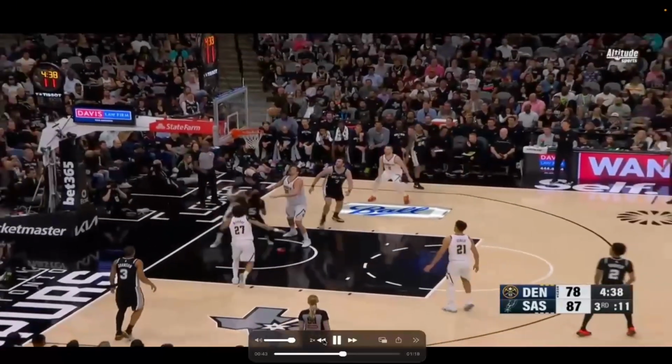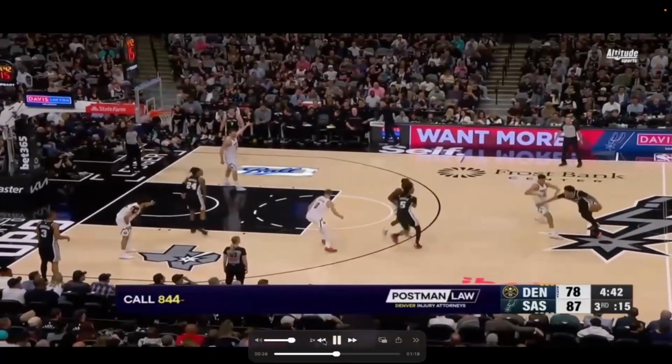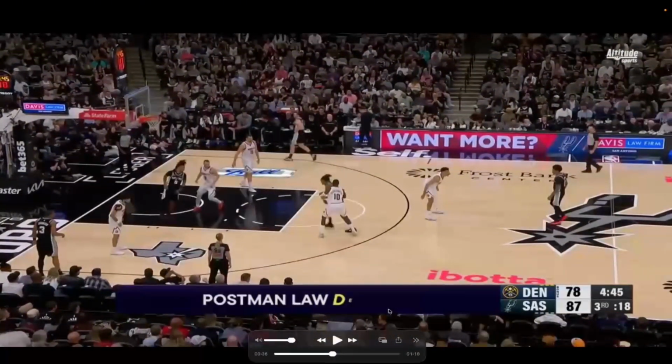So I really like this version of the play because it really shows how versatile this action can be and how it can create different advantages tailored to your specific lineup or your personnel. So when we ran the action, we're trying to get our ball handler downhill, and we're trying to create as much confusion as possible. Whereas the Spurs run this, and they're not really trying to create confusion.